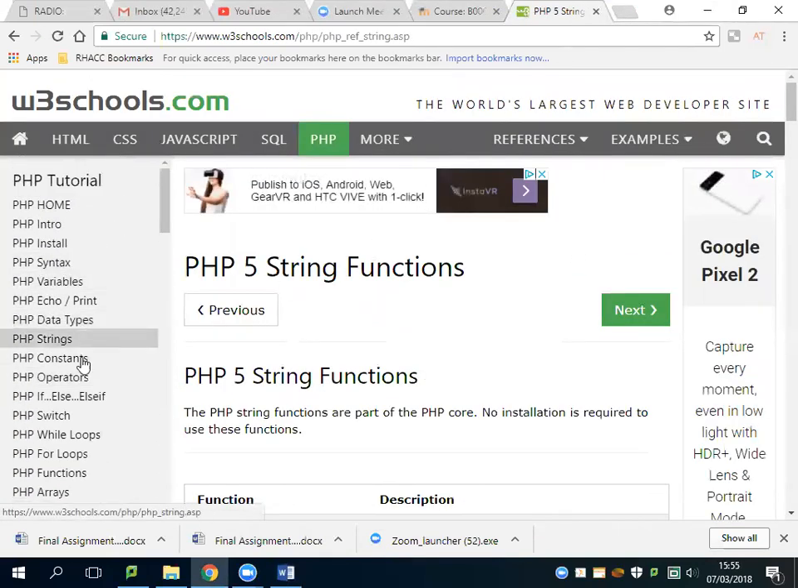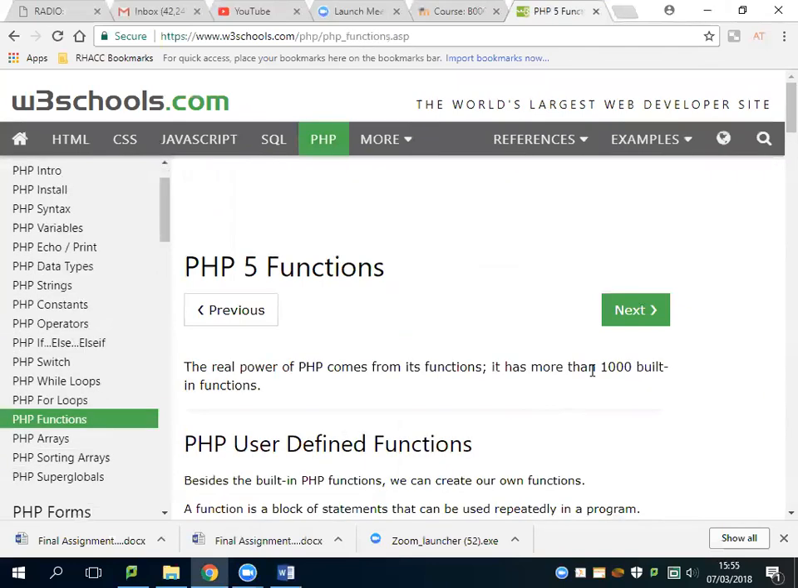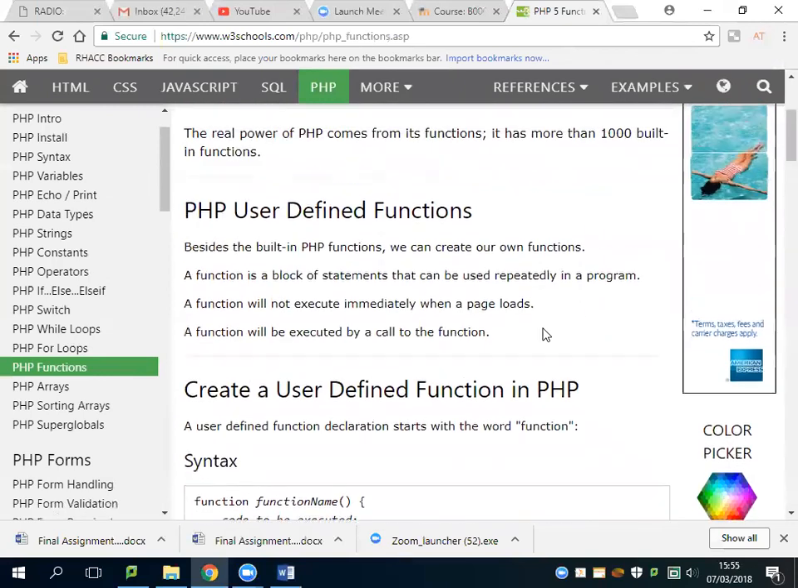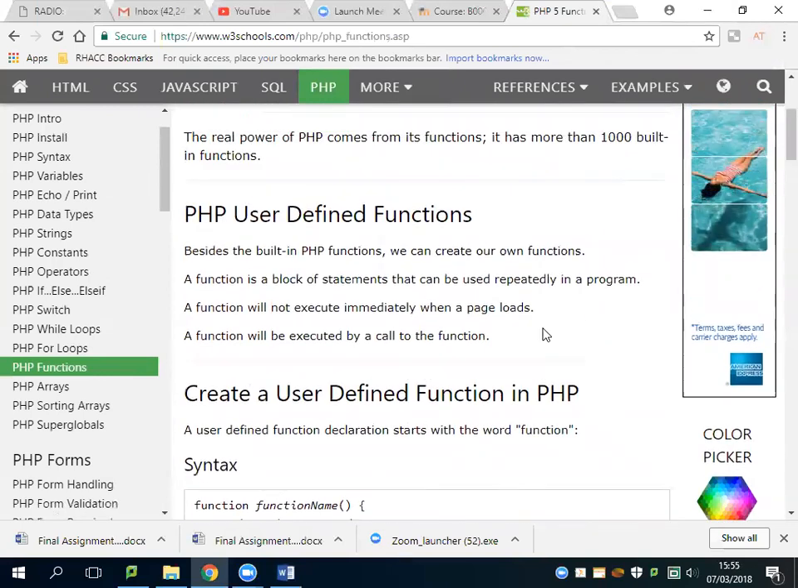Whoops, let's go up here. PHP and functions. So here we go. Let's talk about functions. A function is a block of statements that can be used repeatedly in a program. Anything in a program you find you're going to be doing a repetition on.